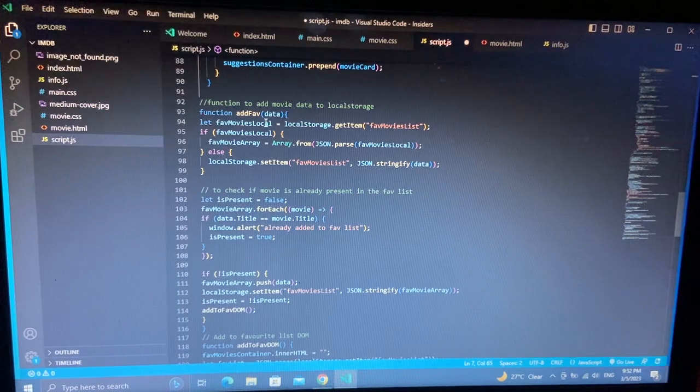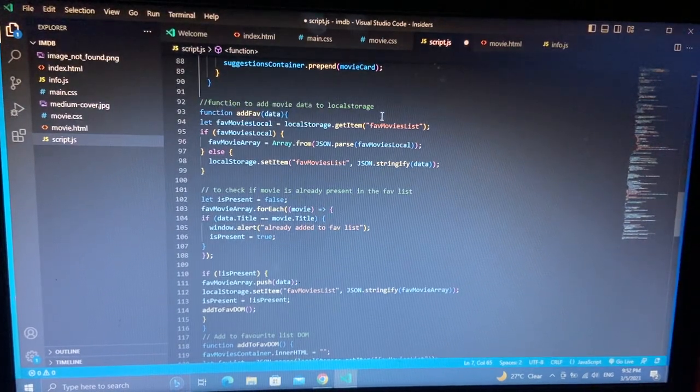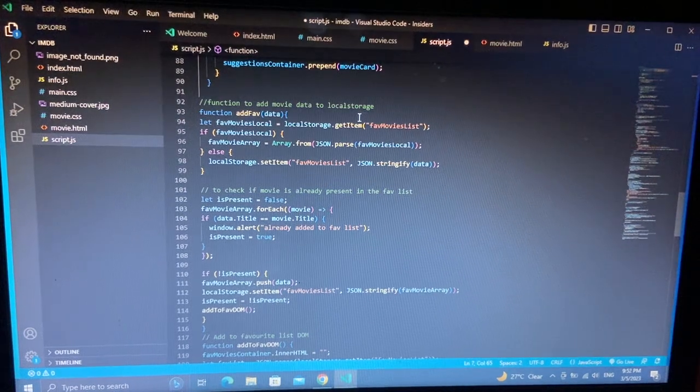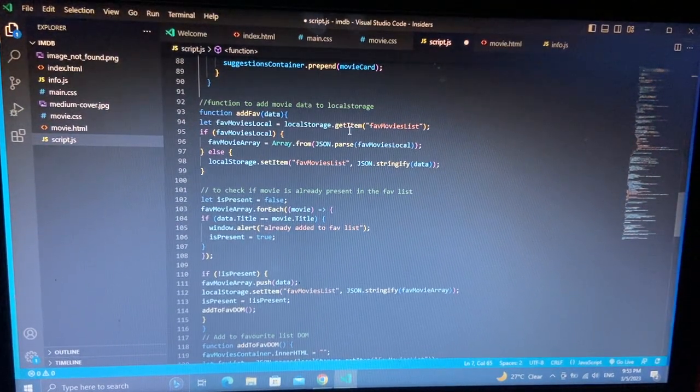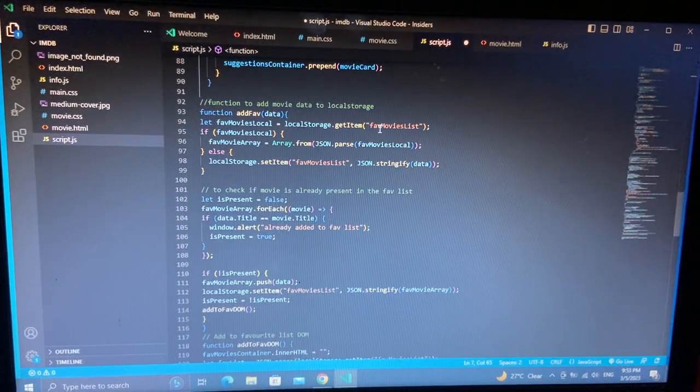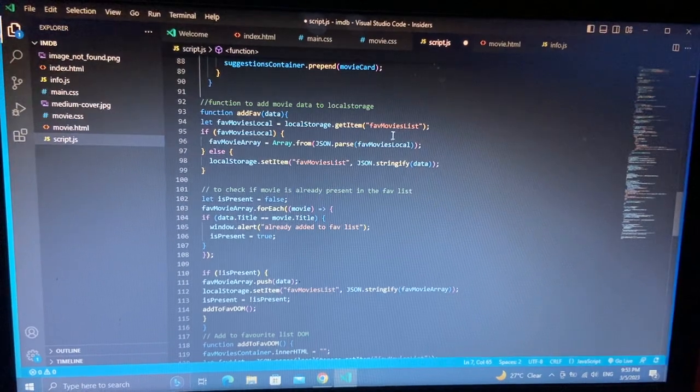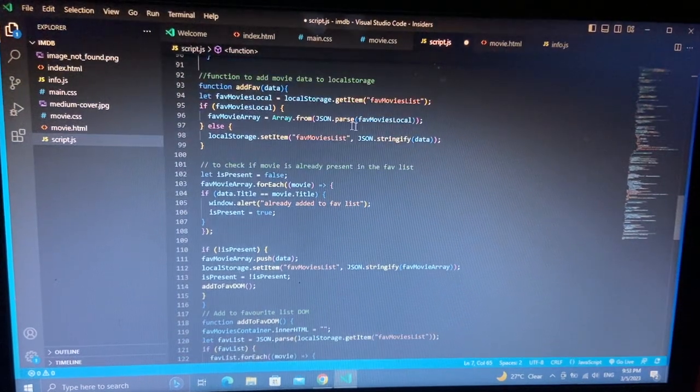Now the following function is named add favorite. This function will basically maintain a local storage from the API. It will store the data in local storage so that it can maintain the data, and even after refresh or reload, the local storage data can be utilized to maintain the favorite containers data.